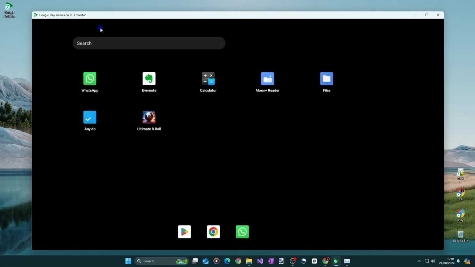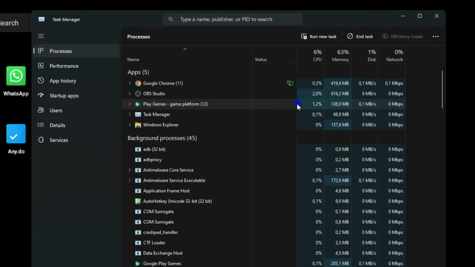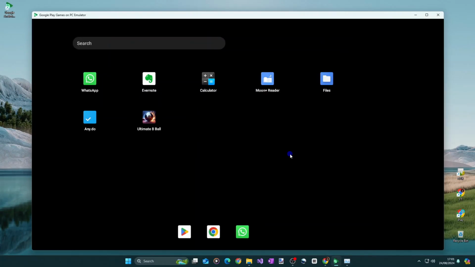offers a more robust, stable, and efficient Android device virtualization. As you can see here, this Google Android emulator consumes only about 1% of CPU resource and less than 500 megabytes of RAM while idling. Although it is a Google Play Games emulator for developers, it can also be used by end users not only to play games, but also to run apps and read books.